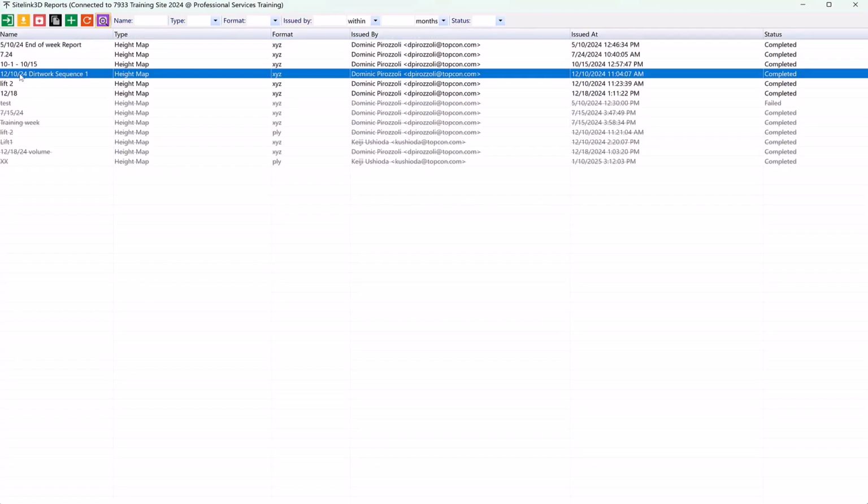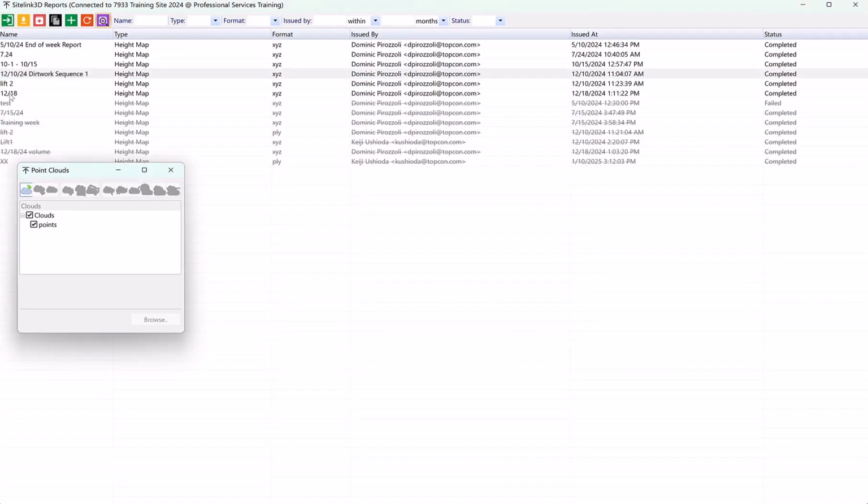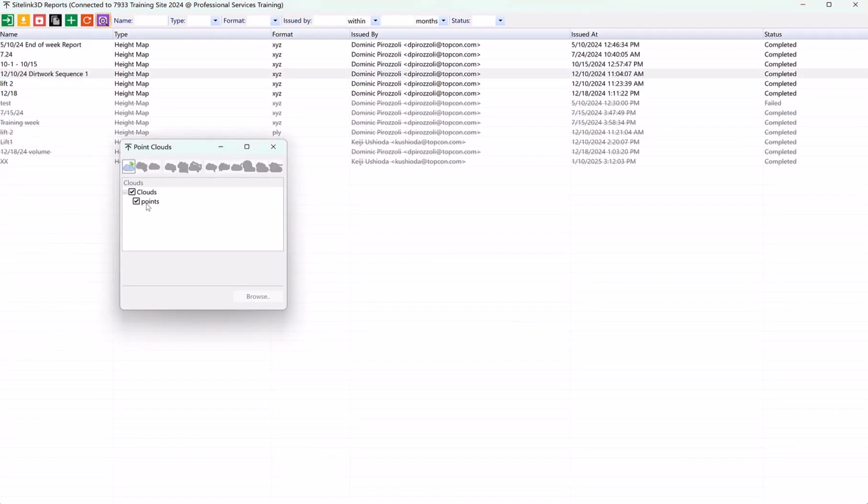I want to import in the 1210 XYZ file from a height map report. I'm going to click on it and import. The point cloud screen pops up, and what I want to first do is tap on the points that were imported, and I want to rename that. This is going to be called 1210 Topo. I'm going to say OK.